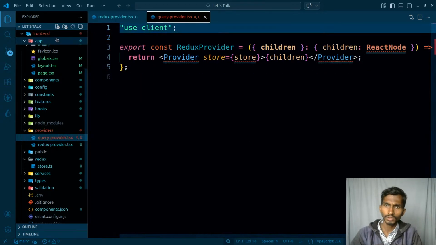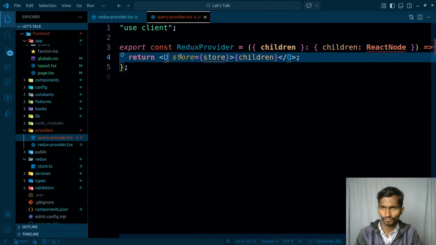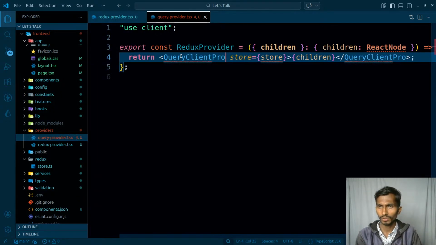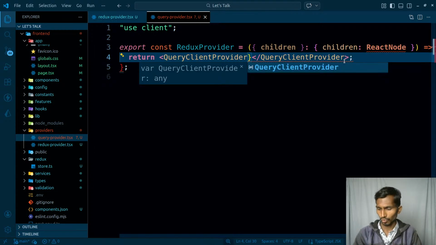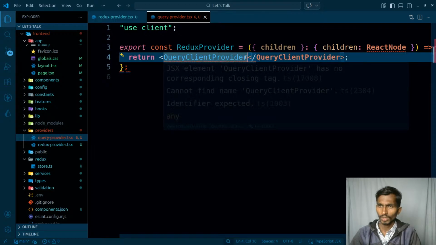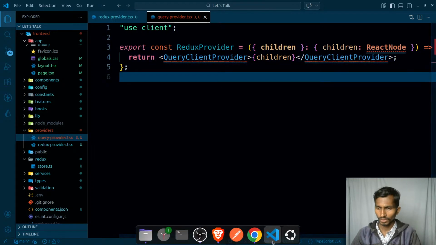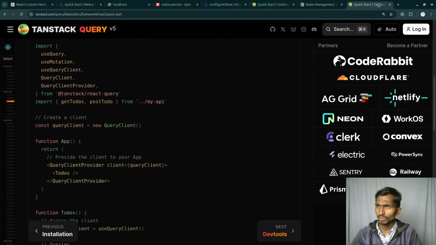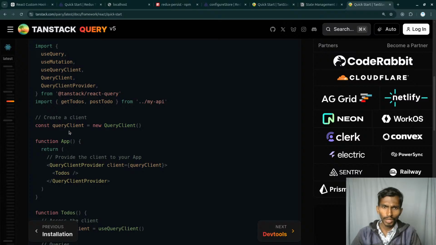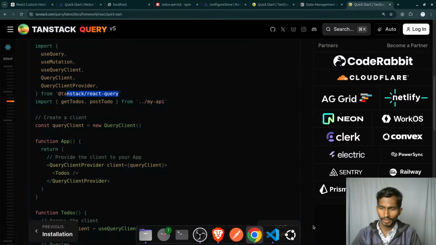Get rid of all this, and this provider should be query client provider. I'm not quite getting the option to just import it here. That's fine, but I just hope this is how it goes. It is actually gonna be something like that, and in between, of course, I will have my children. So this is how it's gonna be going on. And when it comes to this, I can come back here. First of all, I will be getting query client provider from @tanstack/react-query.